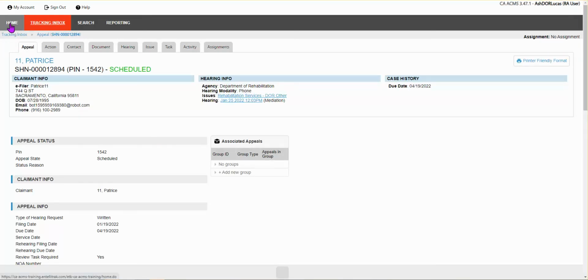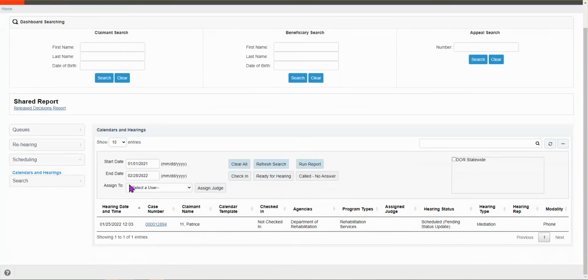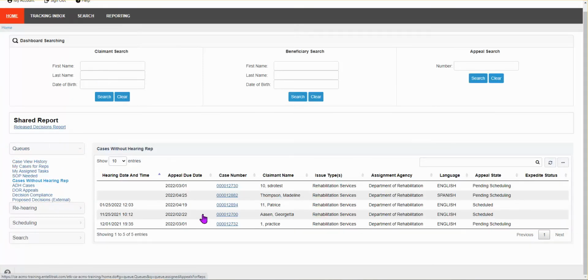So let me go back to that home screen when you first sign in. Somebody in DOR is going to take a look at all of the DOR cases and make sure that each gets assigned to somebody to be the representative at the hearing. They're going to do that by clicking on this Cases Without a Hearing Rep. They're going to see all of the cases that are for the Department of Rehab, and they're going to need to assign.